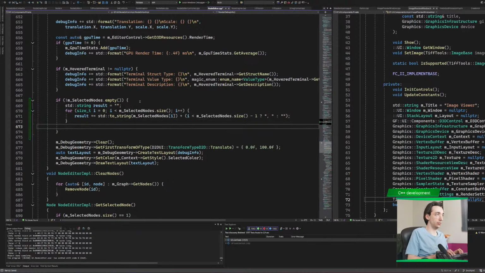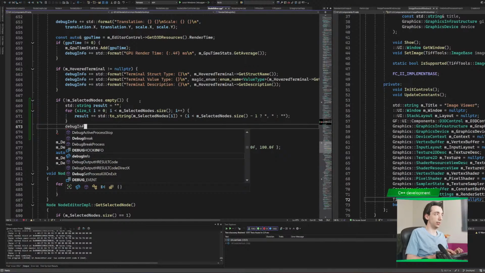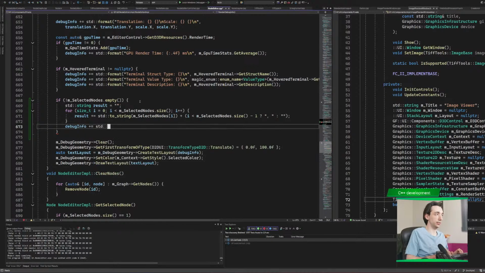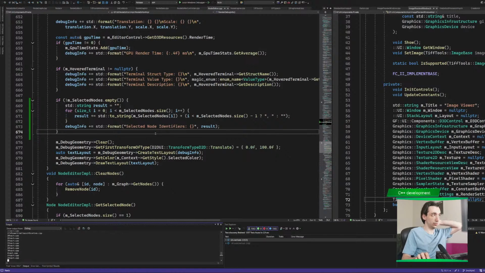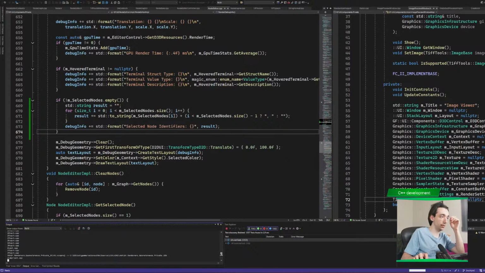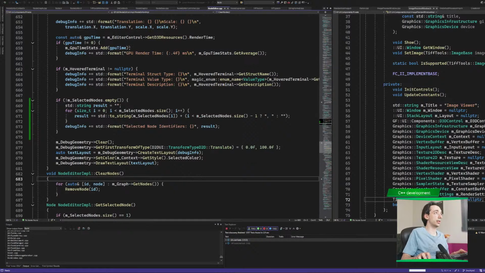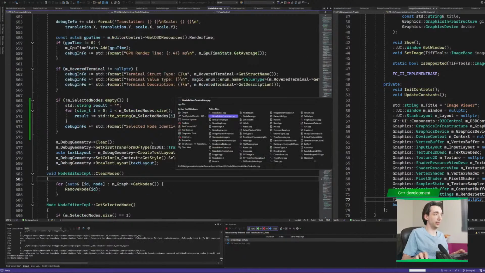Okay, this is cool. Then debugInfo plus equal std::format. This is selected IDs, not identifiers, and then you do result. And now when we do that, it should be fine. It should render now. Of course, I made it in release, but whatever.